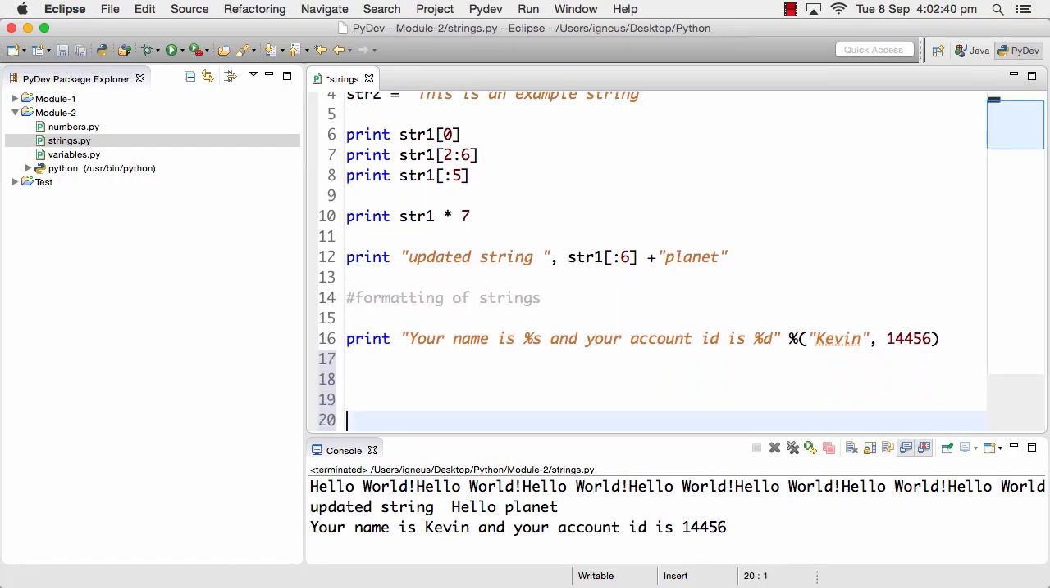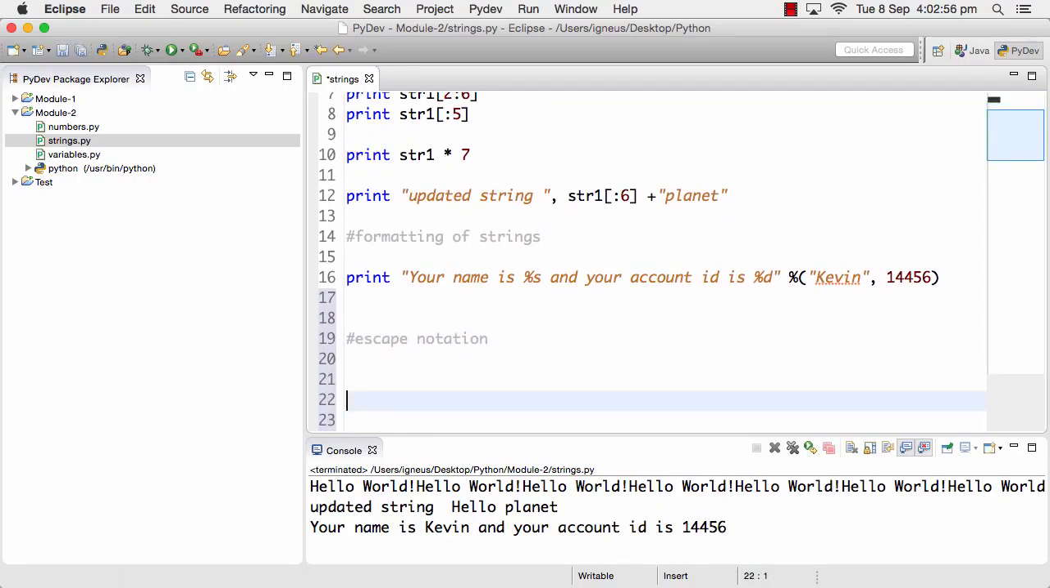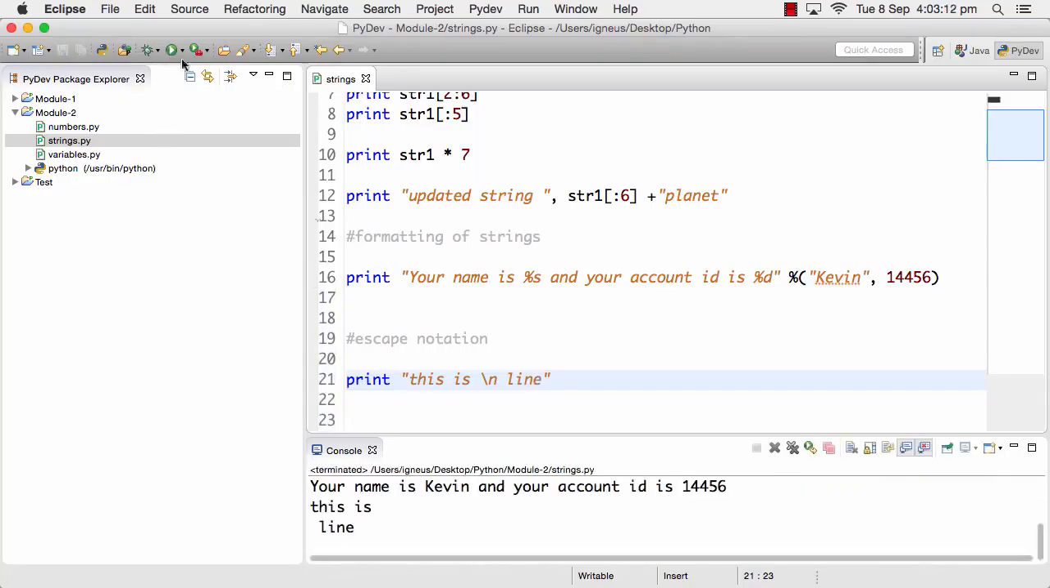Now coming back to another very important topic, the simple escape notations. Let me just hit a comment out here and I'll call them escape notation. Yes, it is tough to type and talk at the same time, but I'm trying to get rid of this. Now let's come back to the escape character, and you might have already seen one. Let me just say this is, and I put a \n, a line. Save that and run this and notice what happened. This is then a line break and a line. Now this is because of the \n.